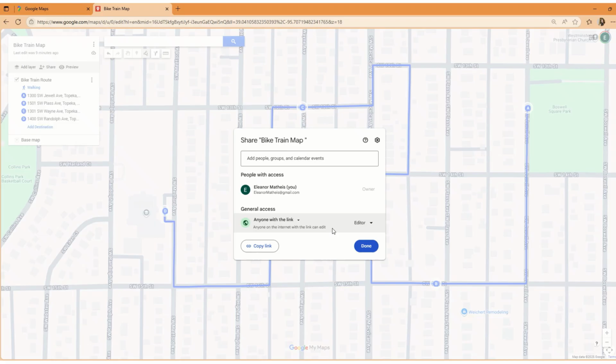Now, this is really great for when there may be a parent who has ownership of this map one year, but their student is graduating and another parent is taking it over. They can just directly edit this link with any updates and not have to create it all over again. However, only people with a Gmail account can edit the map.